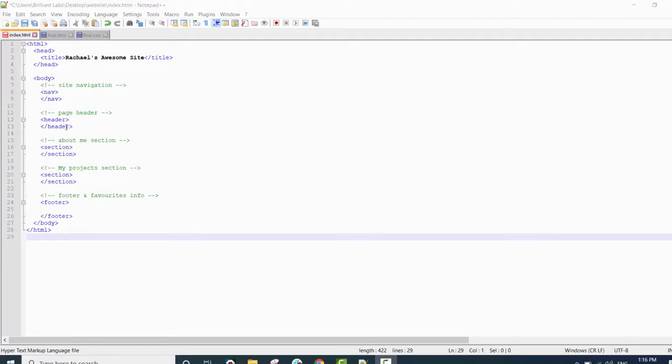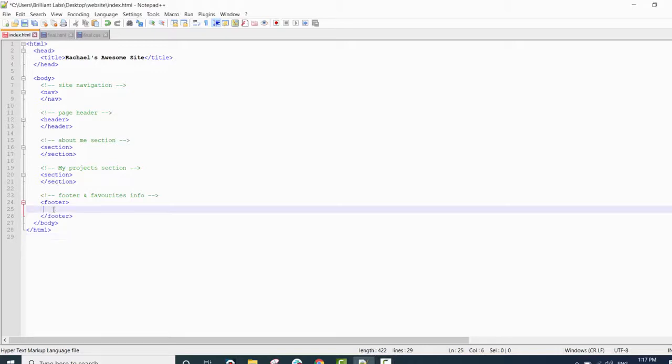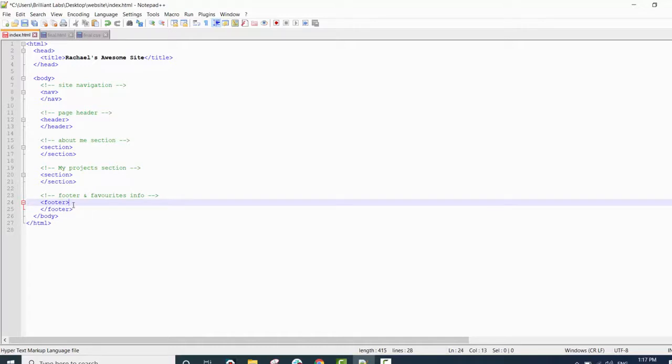We have a header tag. So a header is kind of like the top part of your website. So that's going to have like a little introduction to ourselves, you know, a little graphic made with some text. And then we're going to have our About Me section. So we've got a section tag here. We're going to have our project section. So that's our section tag again. And then we're going to have our favorites inside of a footer. Because at the bottom of your website, you should always have a footer, and we're going to put some of our favorite websites and things in our footer. So this will be the main sections of our website.